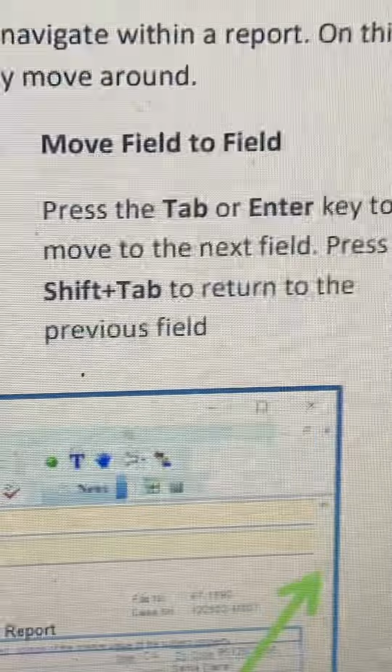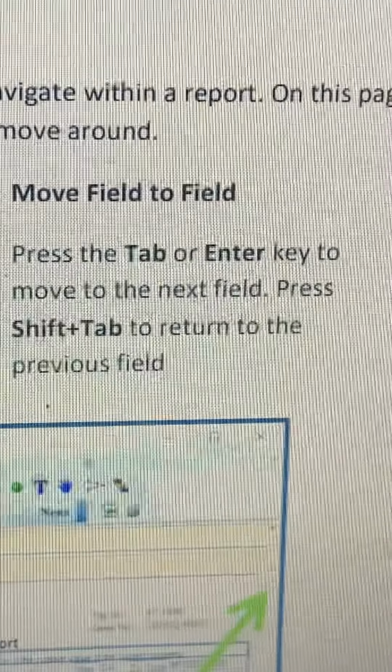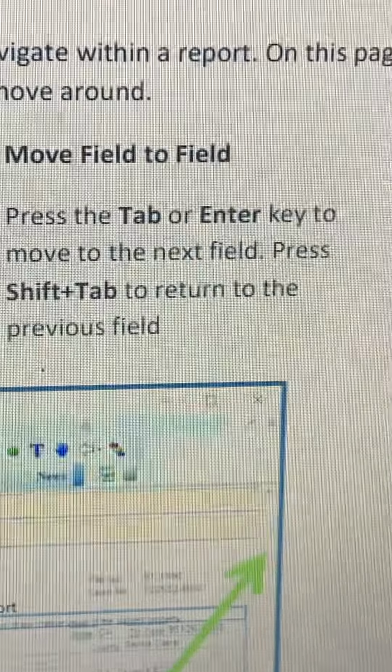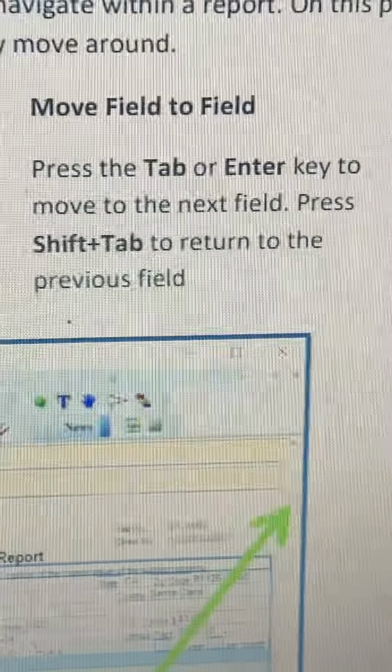Move field to field. Press the tab or enter key to move to the next field. Hold Shift plus Tab to return to the previous field.